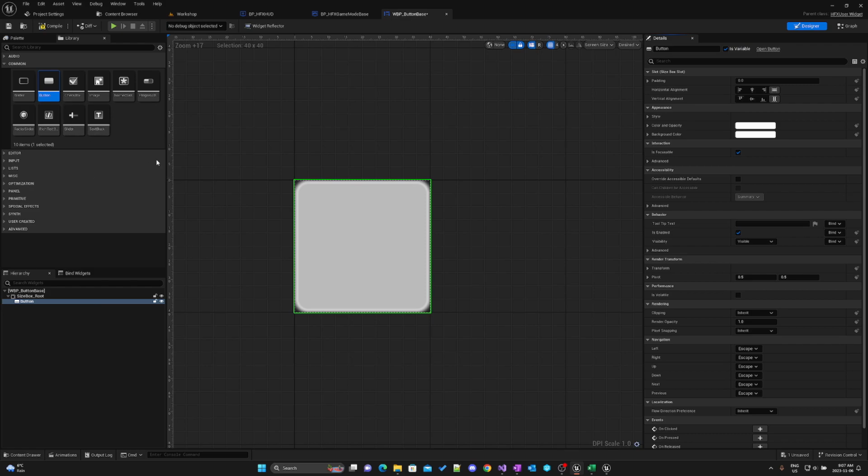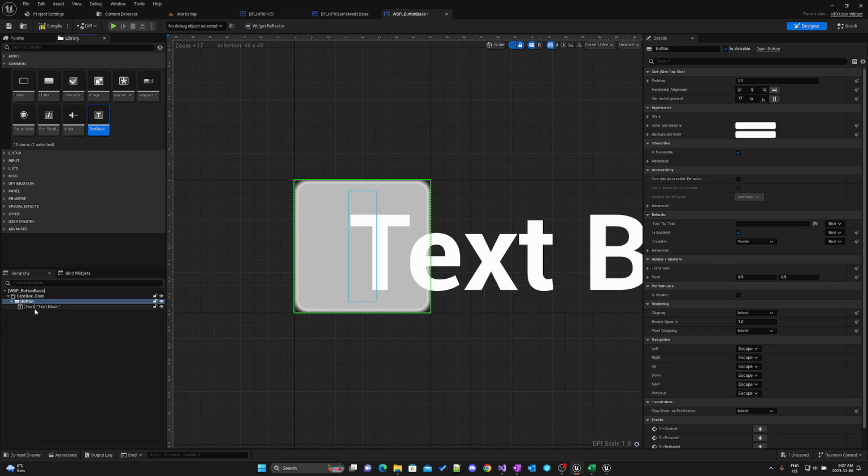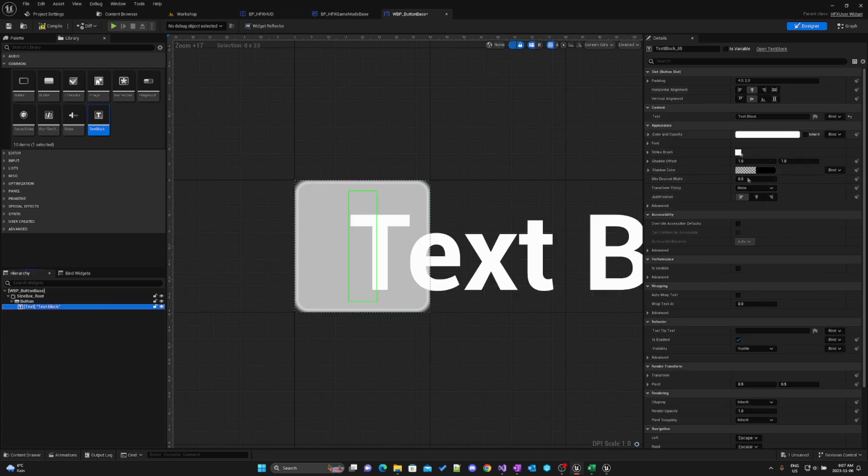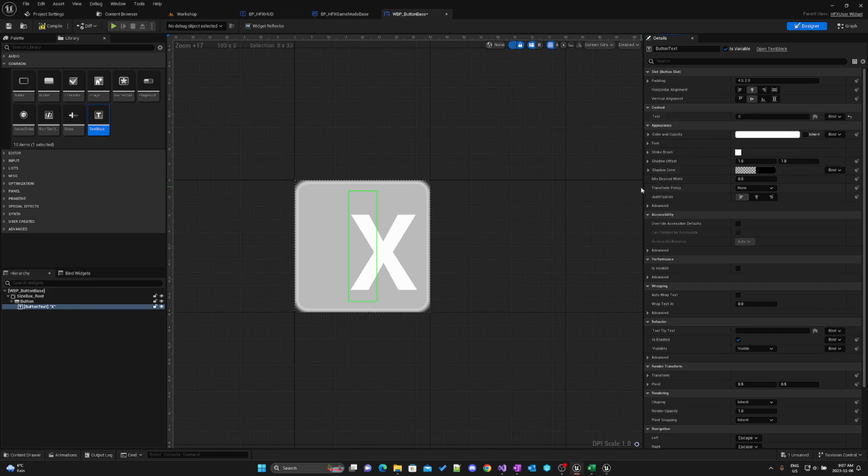Inside the button, we're going to want to put some different text on top of it so that people know what the button does. So I'm going to drag a text block into our button, and I think I'll just name that button text. And that's going to be variable as well. I'm going to put a single character in here for now, just an X, because it'll be a closing button. That's good enough to start here. I'm going to compile that.